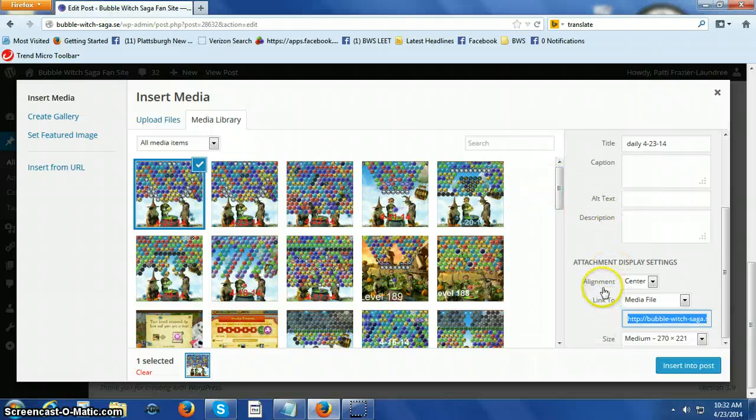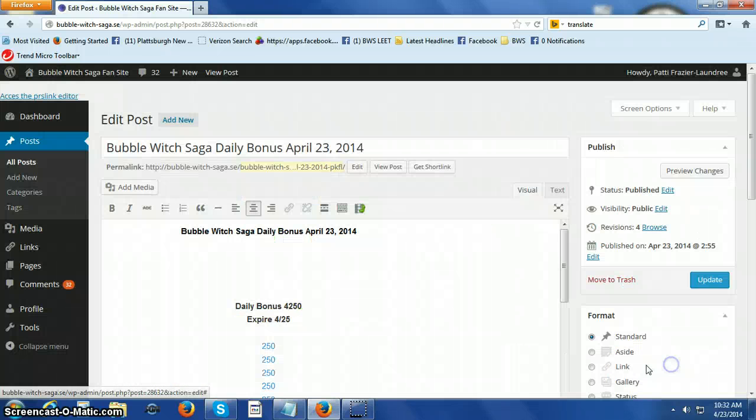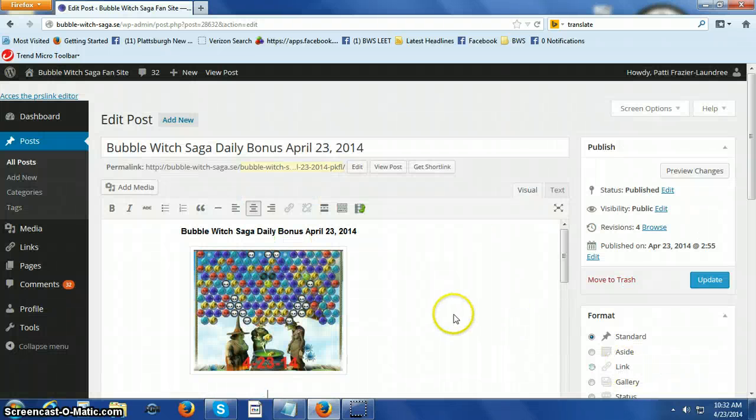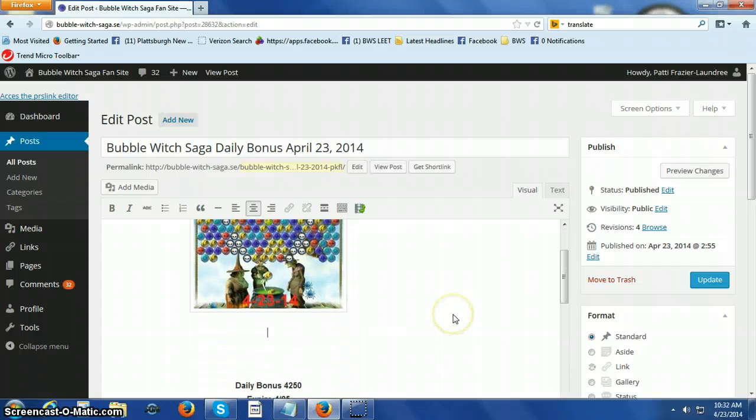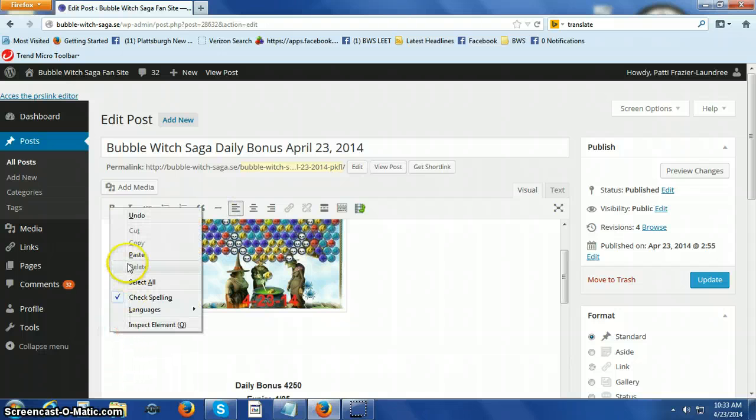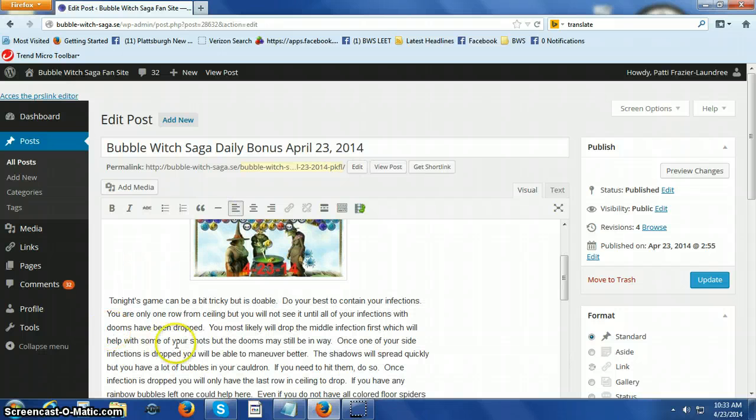Go over here, make sure your alignment is center. When we're doing guides, we have them put on the right and sometimes on the left, but we want this center, okay? Now, insert your post. There we go. There it is. Now go to Align Left and type in your strategy. Okay? There we are.